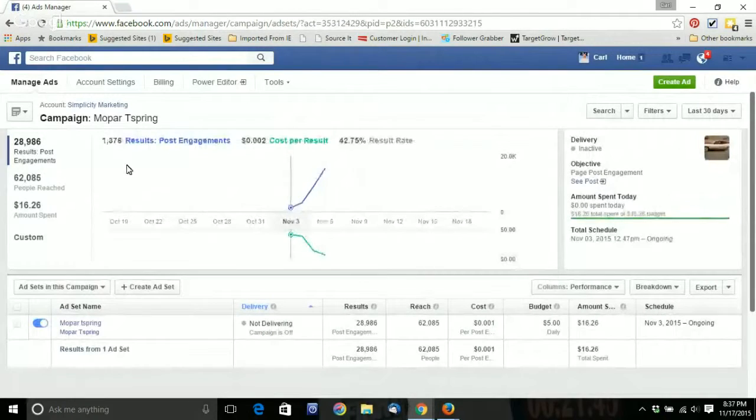It had 29,986 post engagements out of 62,000 viewing audience. People reached. So yeah, less than that. I spent $16.26. I apologize. Now my cost per result was a little higher here, with a 44% result rate. But it's the same psychology that we're using. So we're finding something that the audience is going to like, and then we are putting that into a video, and then putting that onto our business page on Facebook, and then boosting that post.